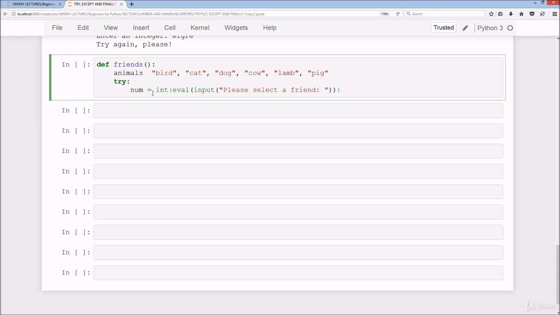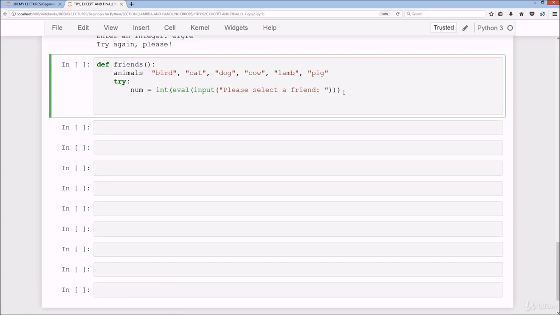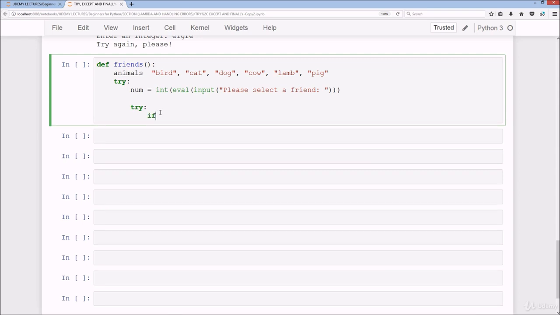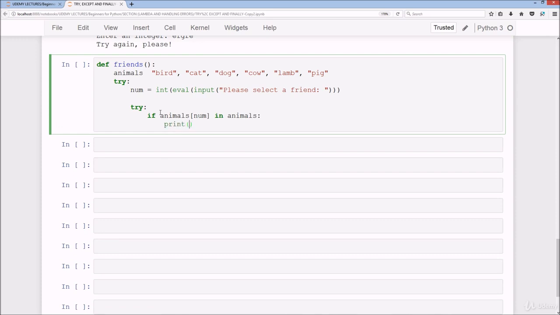Great. Okay, so what's happening here with this input, as you can probably imagine now, is that we have the input. It's going to be a string. We need to convert the string into a number, and that number has to only be an integer because we're going to be indexing this tuple of animals. And then within the try clause, we're going to have another try clause. So a nested try clause, and then we're going to have some control flow. If animals num in animals, print animals num.